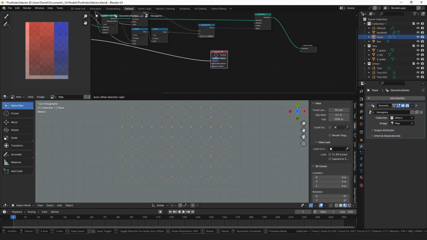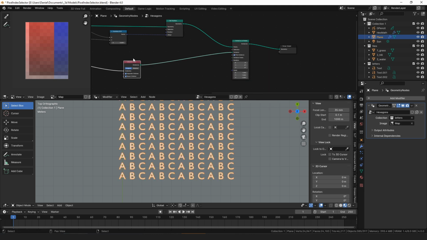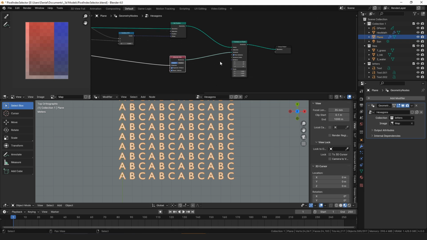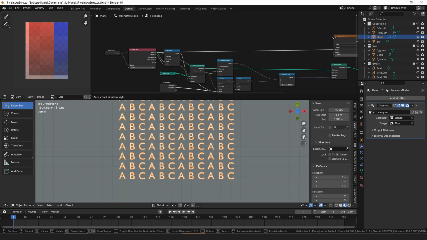We want to put our instances on the grid, and we can do that by instance on points. Like so, we're going to do pick instance, and we can plug our instances into the instances, and now you can see it's using, I think, the index to determine which point to pick, but we want to use our image texture. So we take our image, we want to put that into an image texture node, like so.